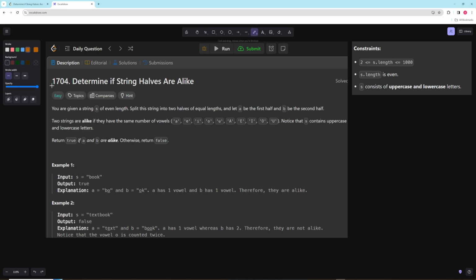In this video we're going to be working on determine if a string's halves are alike. You're given a string of even length. Split the string into two halves, and let A be the first half and B be the second half. Two strings are alike if they have the same number of vowels, which can be lowercase and uppercase. Return true if they're alike, otherwise return false.